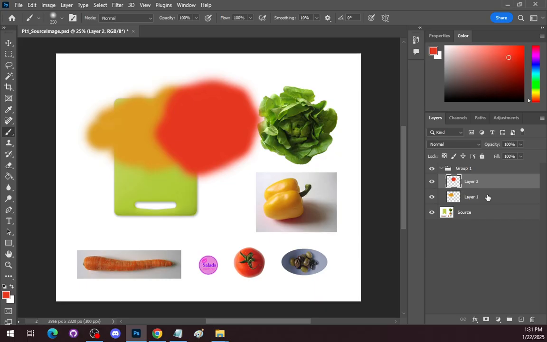There'll be ways to get into what is normal, the opacity, the fill. These other tools we'll talk about another time. But right now we're just building layers, and this is actually the most important feature of Photoshop. It's the most powerful, it makes Photoshop so powerful.